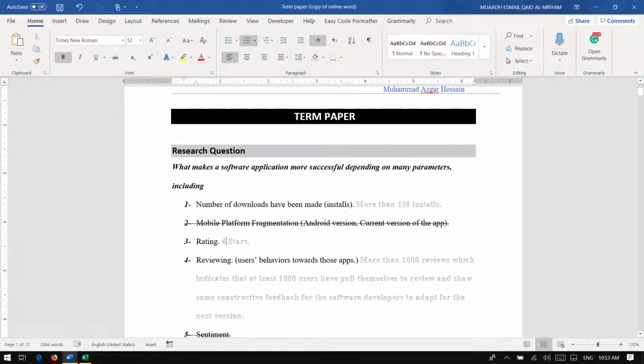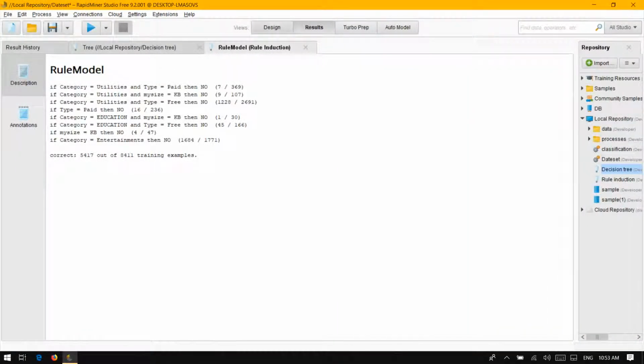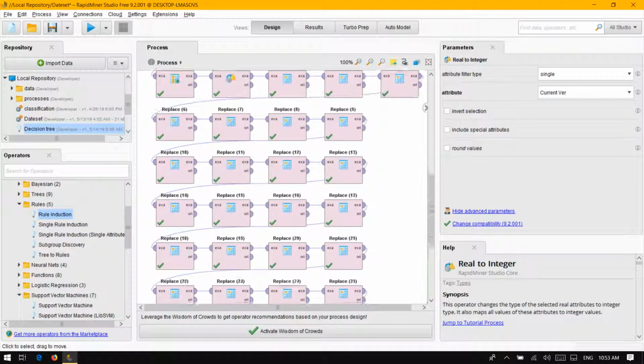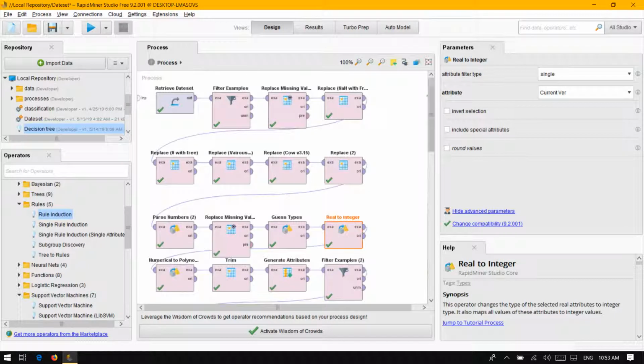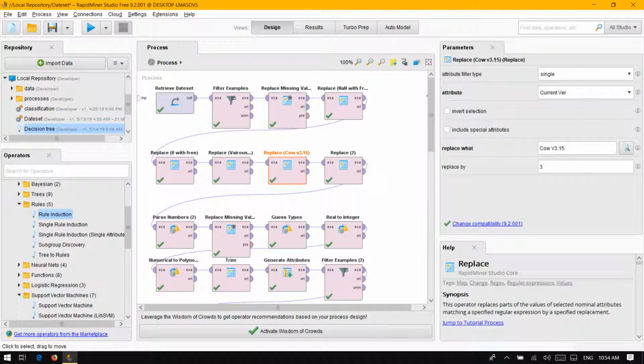let me tell you about the pre-processing that we have done, which is a lot of work. It took almost a week to finish this because the dataset was very unclean, very dirty. So we had to do a lot of work. We had to replace, filter, generate some attributes, and change data types. We need to transform some of the, okay, let me give you an example.